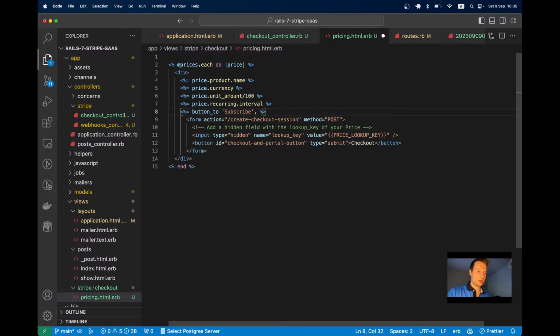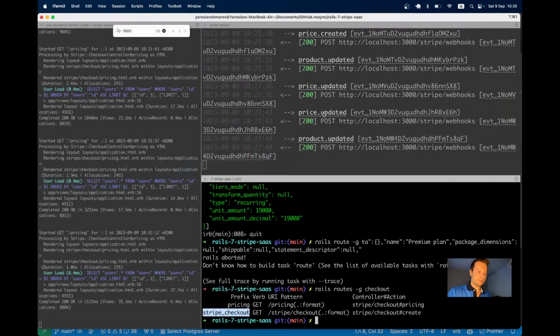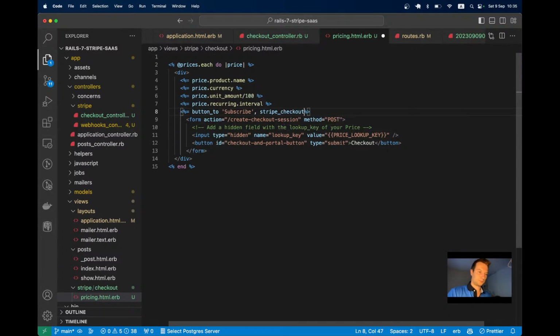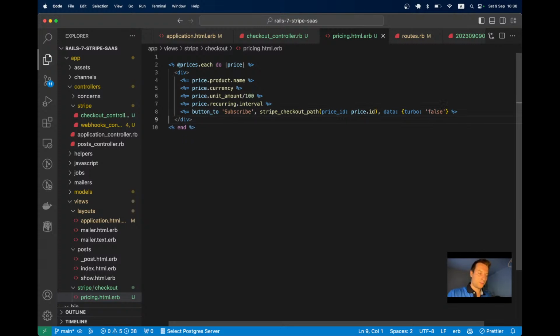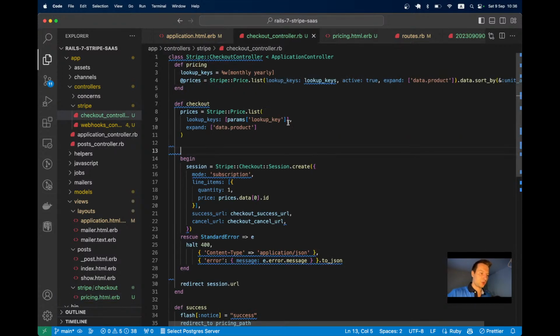It's going to be Stripe checkout path, and in the params we'll have price ID equals price.id, and we'll also have to add data turbo false here, and we don't need this anymore. And we will have our price ID available in our params in the checkout controller. So we're going to find the Stripe price by the price ID provided.